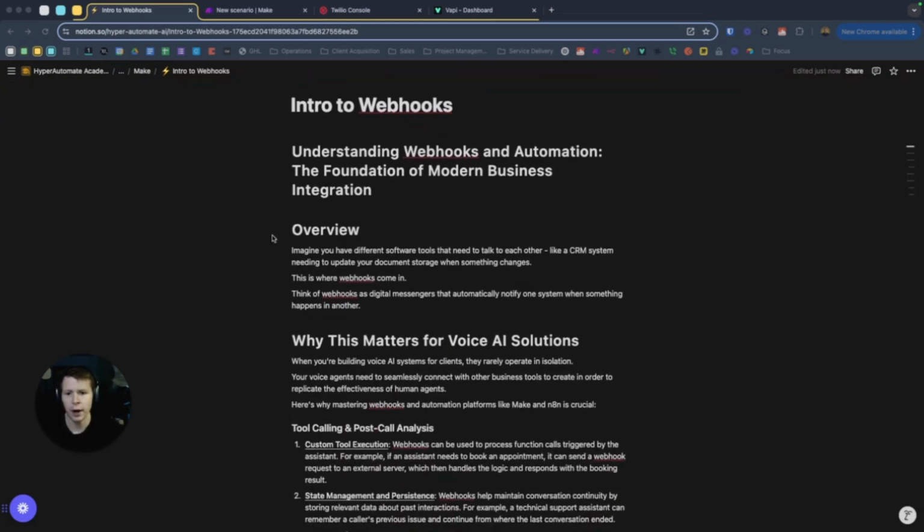All right. So imagine you have different software tools that need to talk to each other, like a CRM system needing to update your document storage when something changes. This is where our webhooks come in. Think of webhooks as digital messengers that automatically notify one system when something happens in another. Okay? As simple as that. When something happens in one system, another system gets notified.